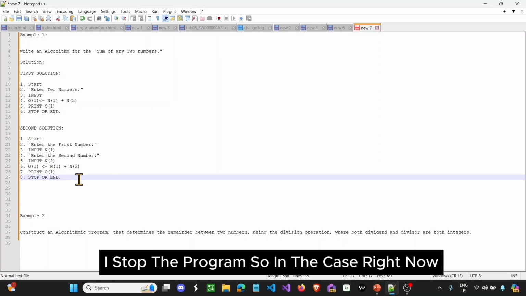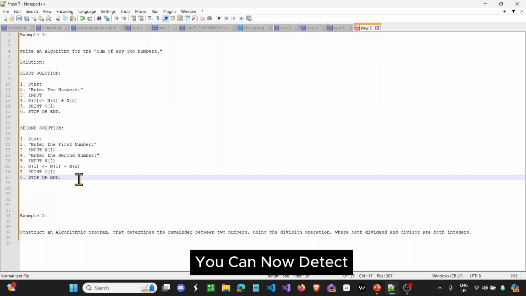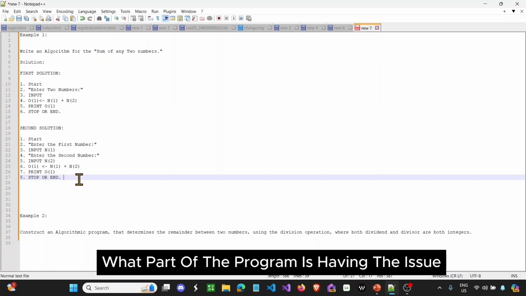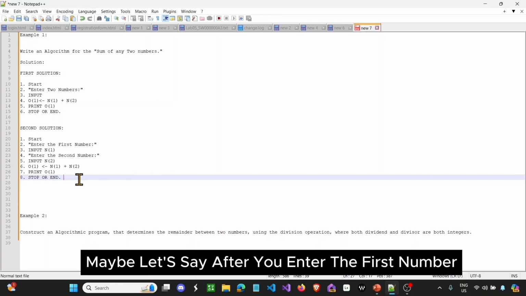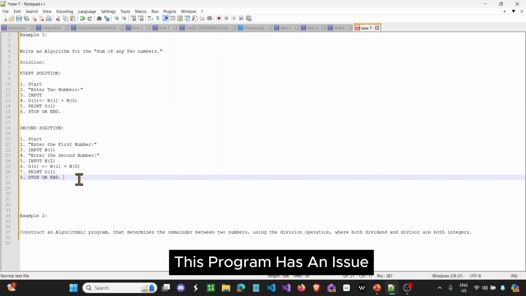So in the case right now, let's say this program crashes using the second approach. You can now detect what part of the program is having the issue. Maybe let's say after you enter the first number, the program doesn't request the second number. I can now say, okay, this program has an issue.